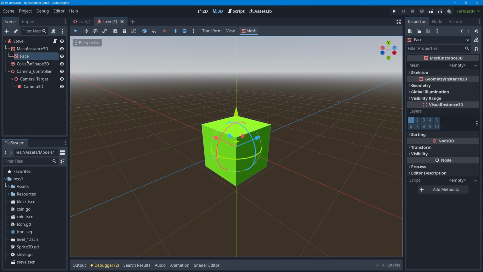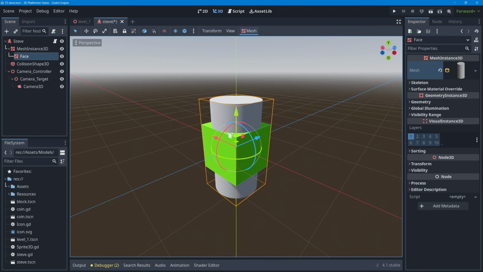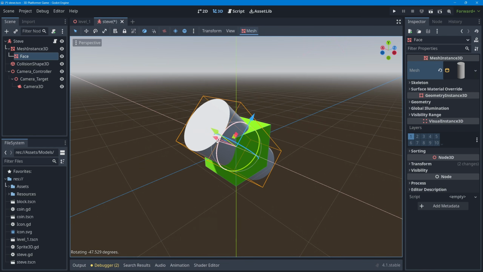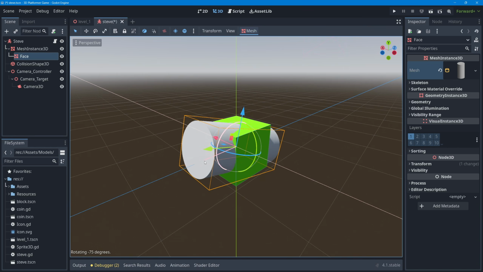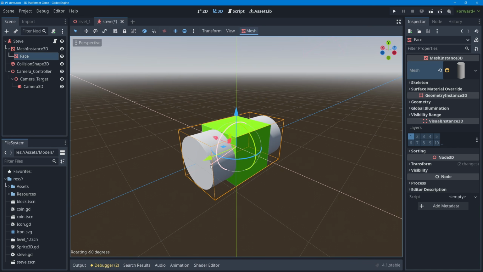So with this face mesh selected, I'm going to go ahead and give it a simple cylinder mesh shape, and I'm going to rotate it. I'll hold down the control arrow key to snap, and I'm rotating it on the x-axis to spin it to face the front, or a circle to face the front on the negative z direction on that blue line there.